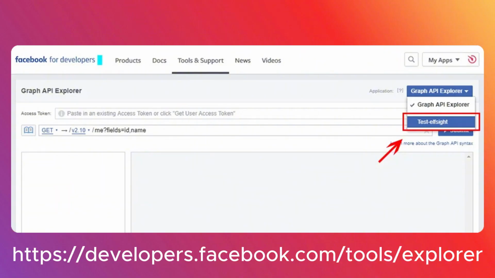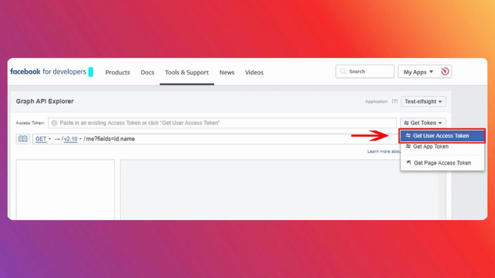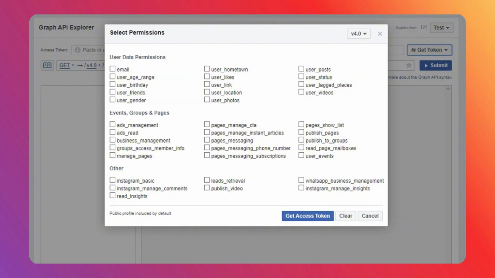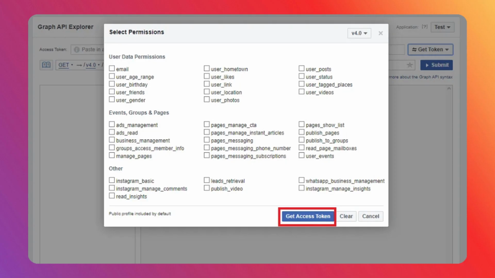At the top, replace the default app with the app you just created. Now click Get Token and choose Get User Access Token. A permissions window will pop up. Select the permissions your app needs, then click Get Access Token.